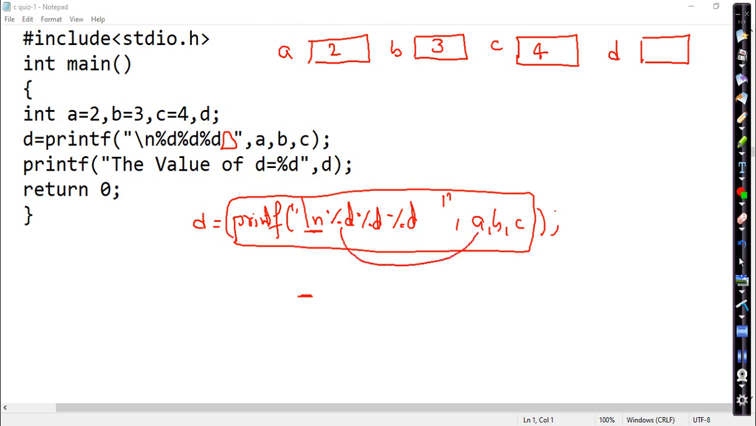From where will it print the value? From a. So what is the value of a? 2 will be printed. Again, you want to print another integer value. Where are you getting the value? From b. What is the value of b? 3. Again you want to print the value of c. What is the value of c? It is 4. So these 3 things will be printed. But after that, what are you doing? You are assigning the returned value of the printf statement to d.